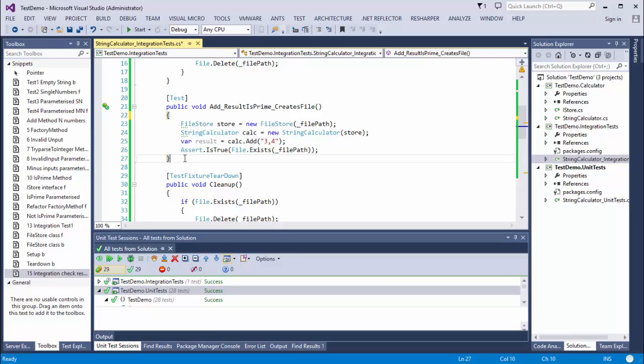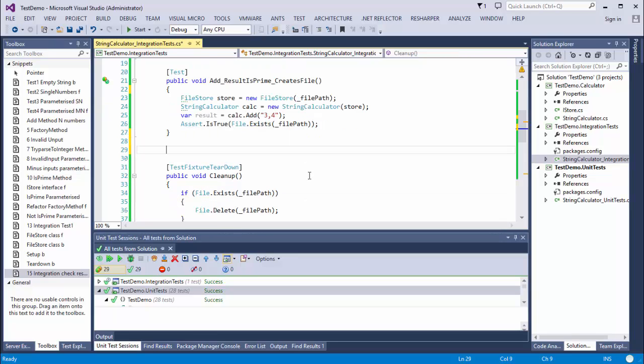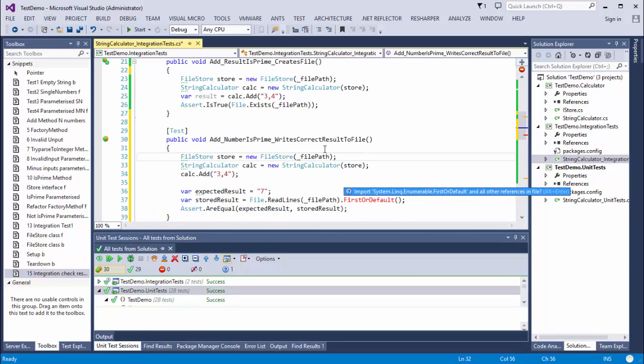So let's create one more integration test, and this time I'm going to check the contents of the file. We create a test that looks something like this, where we're testing the add method, where the number is prime and it writes correct result to file. This time I'm creating a new file store, and I'm passing that store into my string calculator, and I'm adding 3 and 4. And let me just fix that reference there. When I add 3 and 4, my expected result is going to be 7, which I know is a prime number.